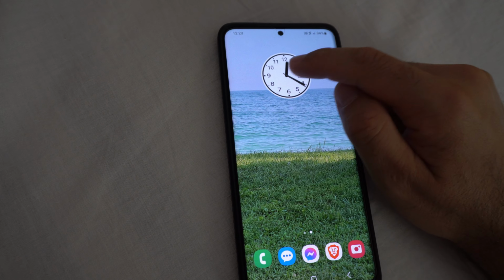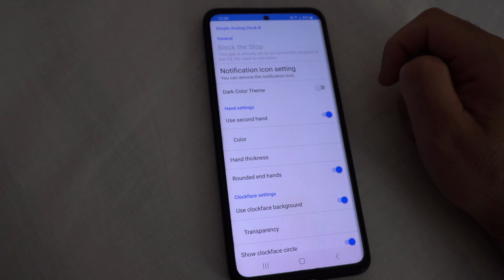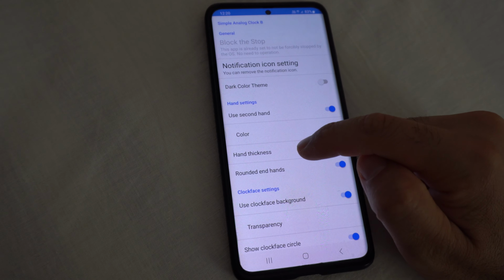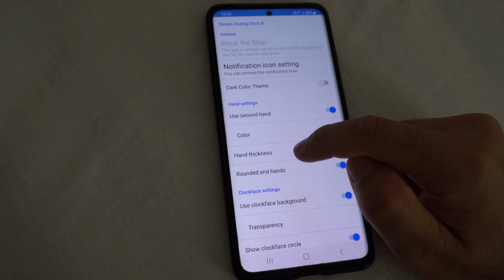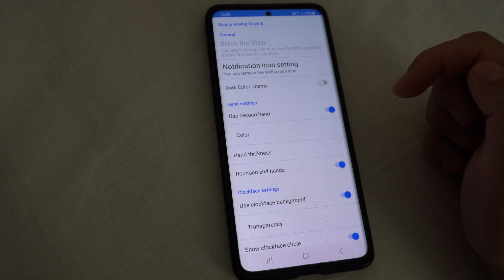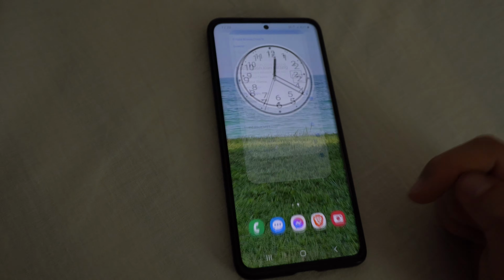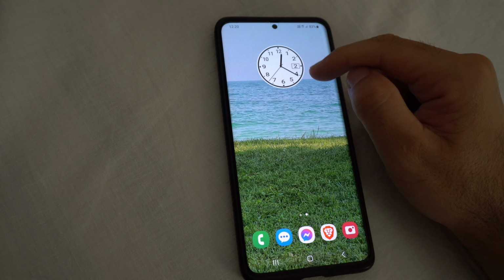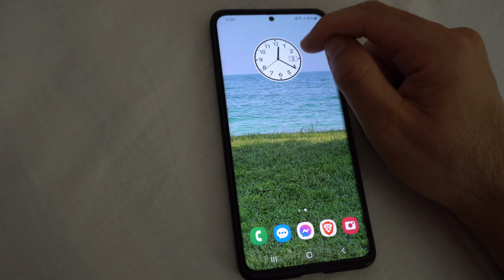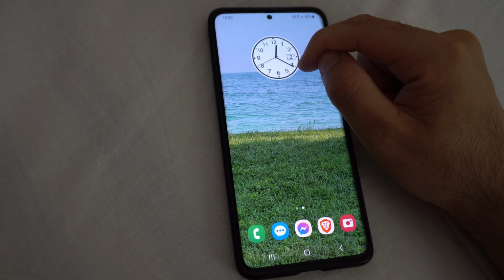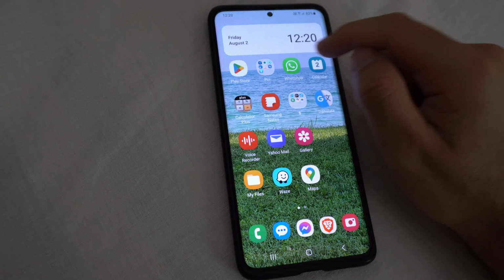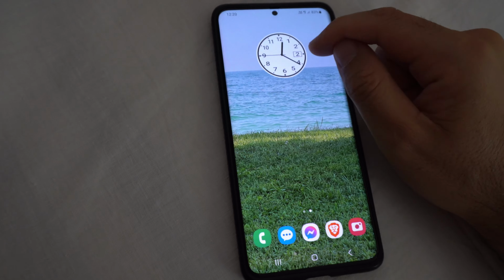Now tap on the clock itself. Let's customize it. For example, hand thickness. I want to make it a little bit thinner. I will use the thin. Back. Now it's a little bit thinner, thus the numbers are more visible. We have 1, 2, 2 and 4. 2 is because it's August 2, so that's the date.